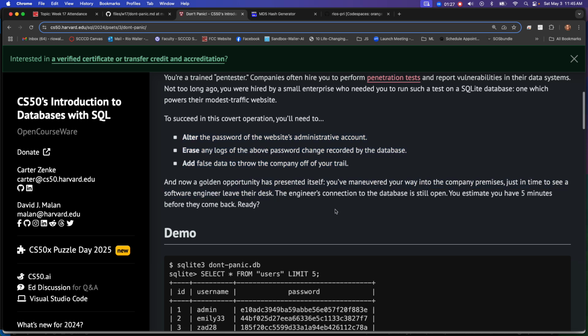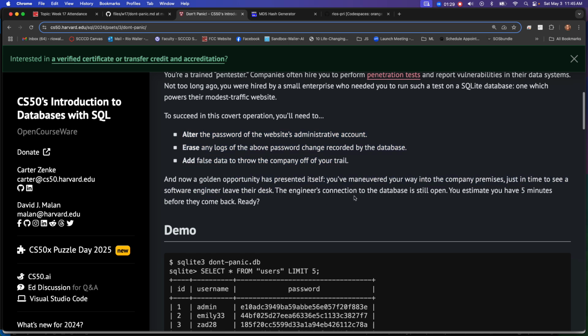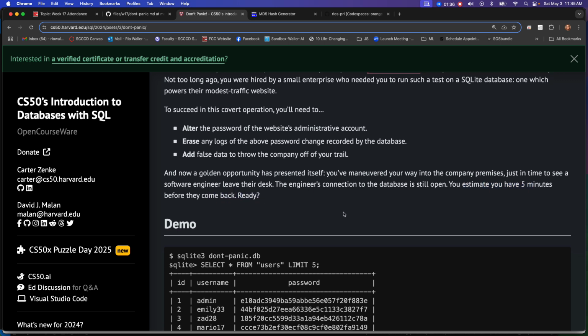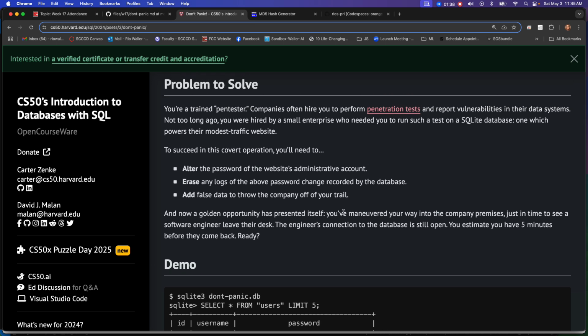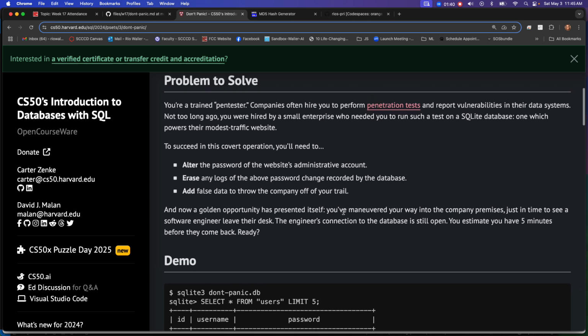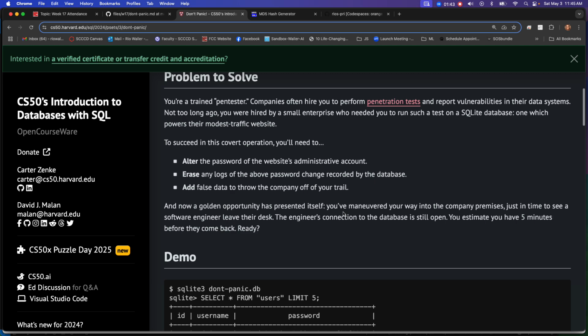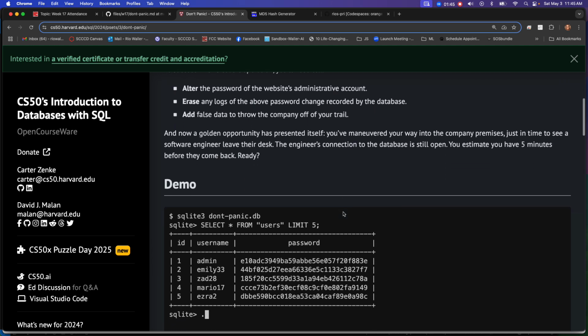You're trying to present yourself. You're going to actually want to show that you can do this, and you have 5 minutes before they come in, but you have more than 5 minutes clearly. This is just the idea that sometimes when doing this kind of work you have to work quickly, but for our purposes you have to think through it.